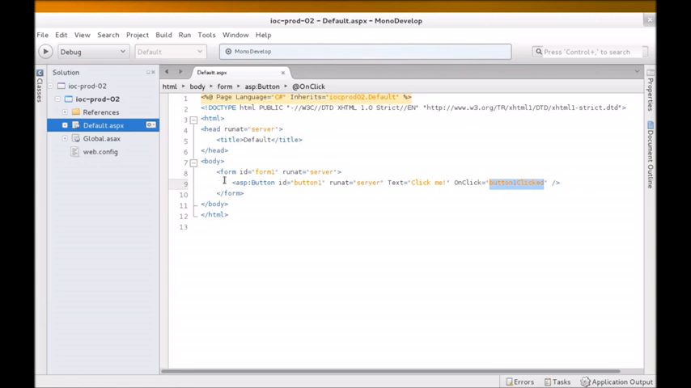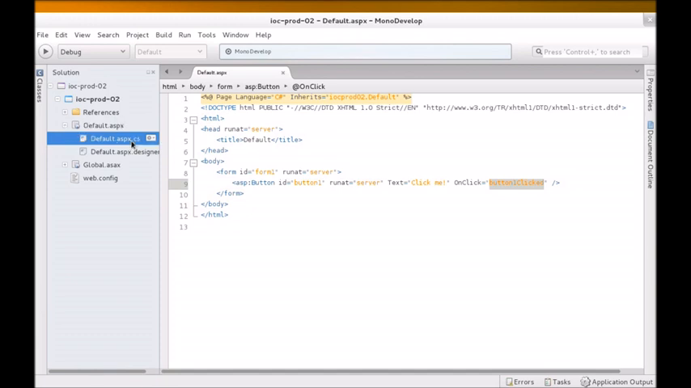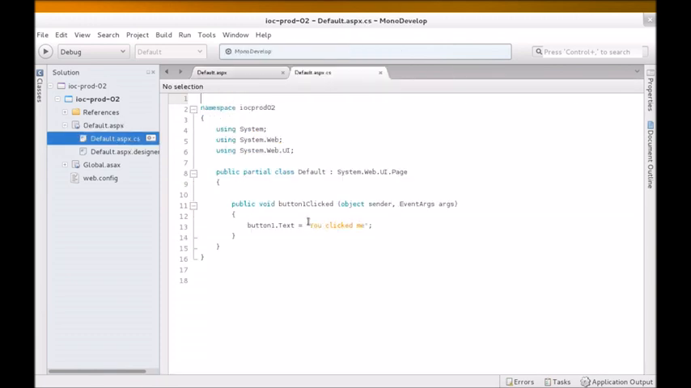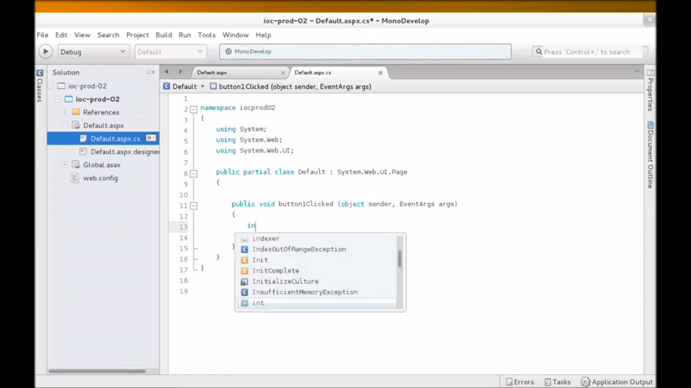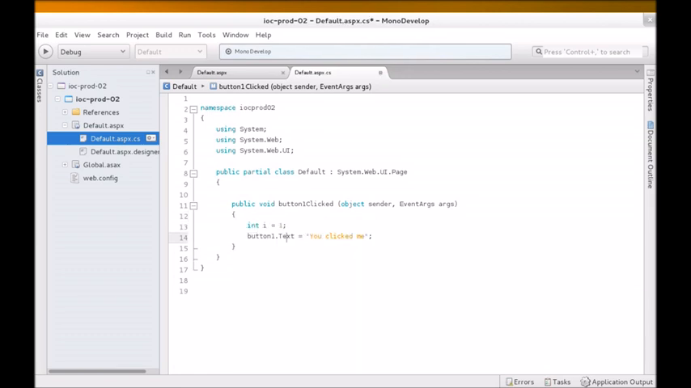So the Button1_Click event is referenced in the code behind file, which is the default.aspx.cs file. I double click on that and I see that the Button1_Click method only changes the text of the button to "You click me". I'm going to refactor this a little bit so you can see how we can modify the logic of this simple solution. So I'm going to add a counter. I'm going to call it i. And then I'm going to increment it.